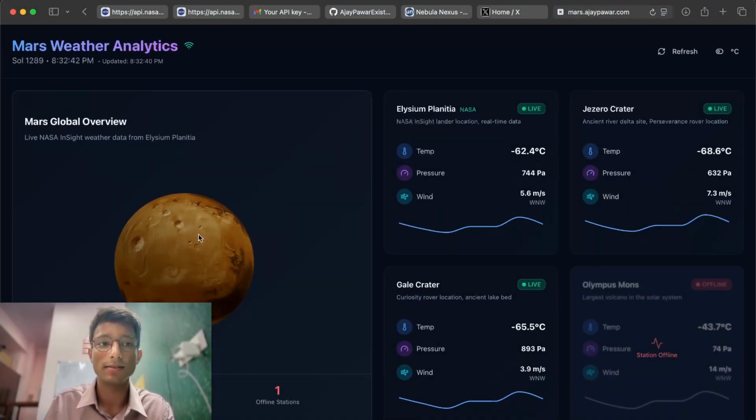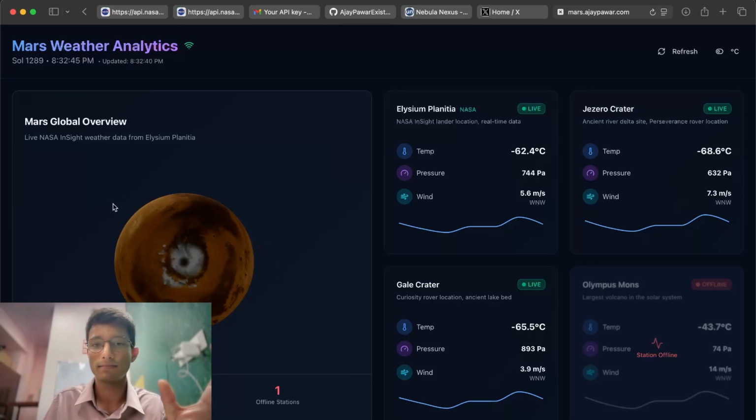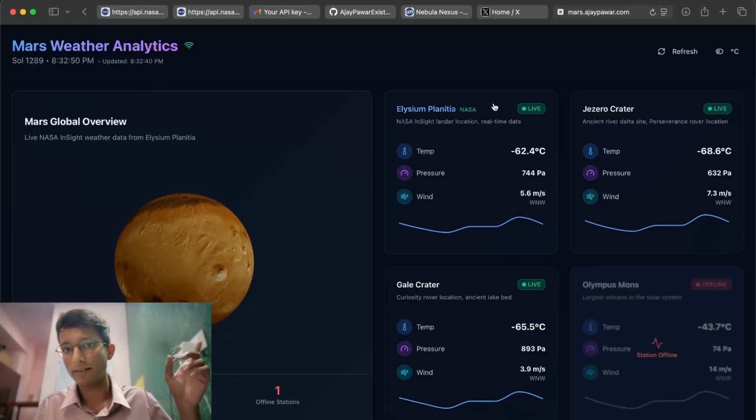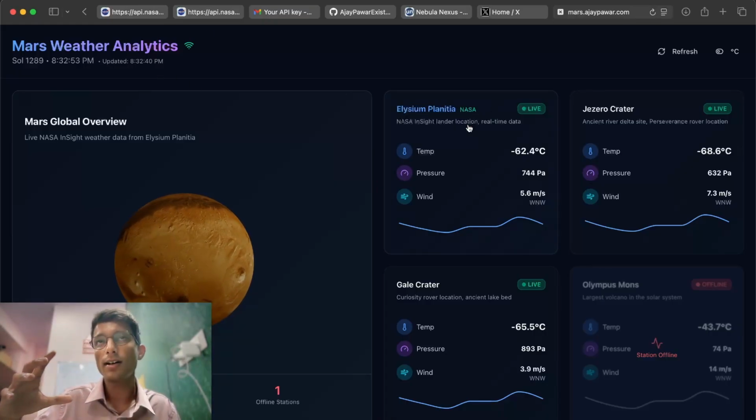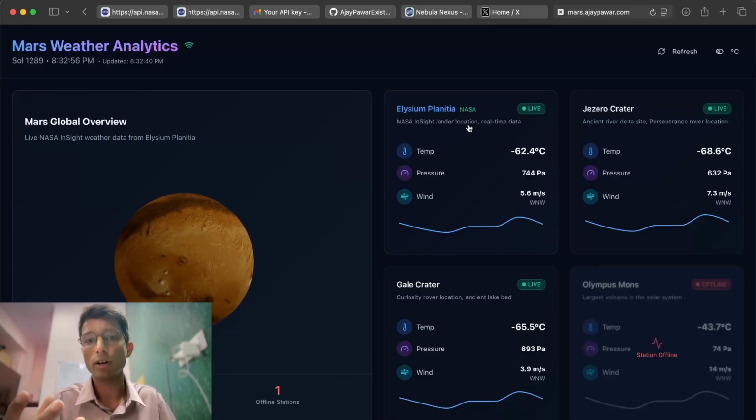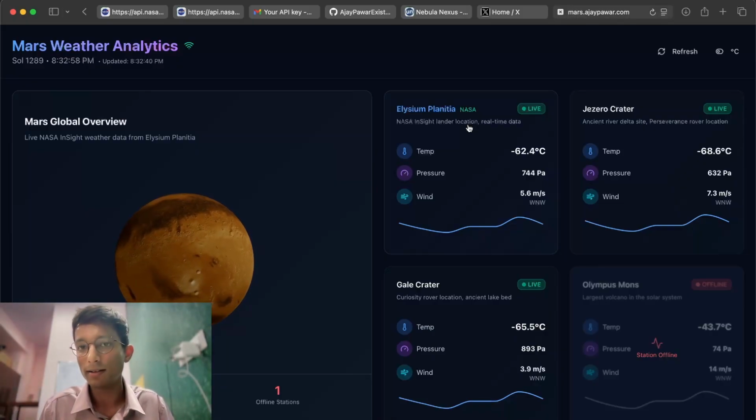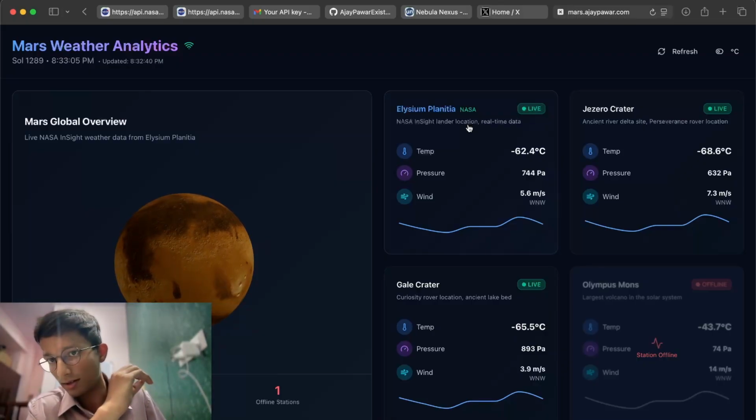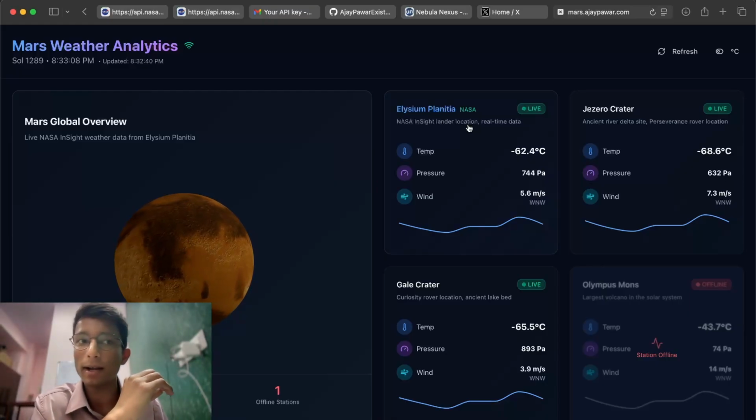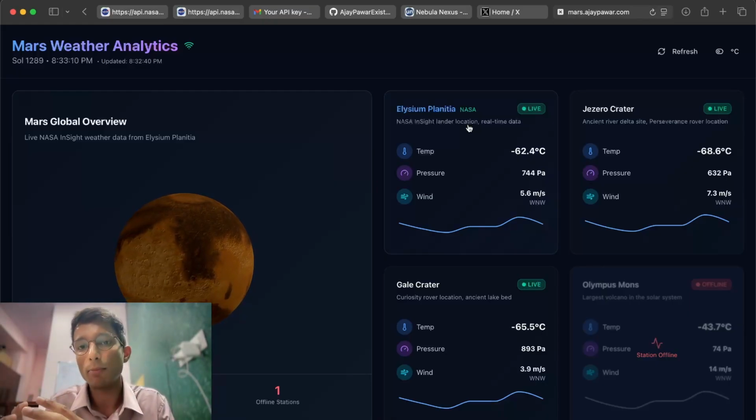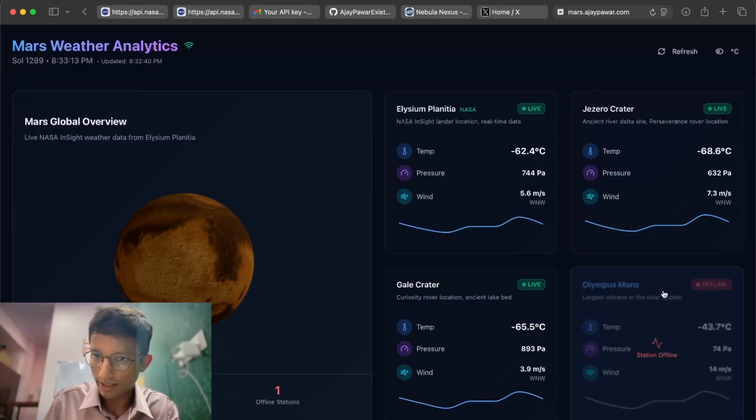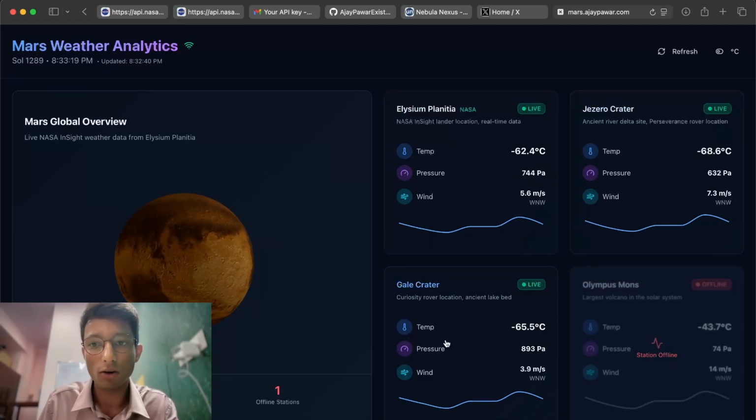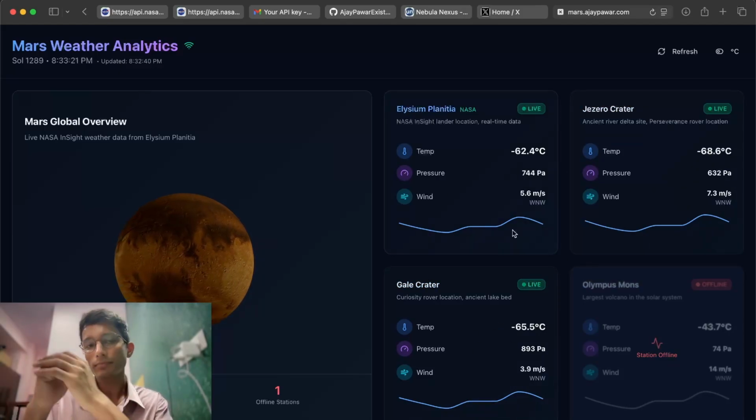So what I've built is this. It's a dashboard for analyzing Mars weather. It's completely real time, based on data which I get from NASA. I've also put in demo or mock data, so that my software doesn't fail if I rely on the API and there is some problem on the side of NASA. So I have put in some demo data also. I am not getting Olympus Mons data, so it's showing offline. And these three are running on API data.